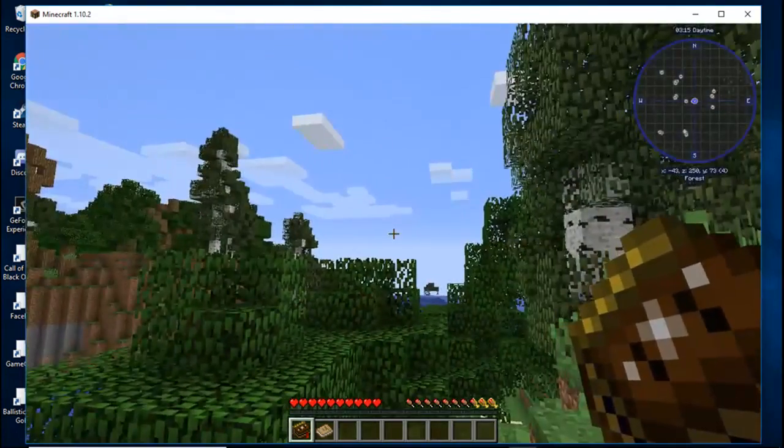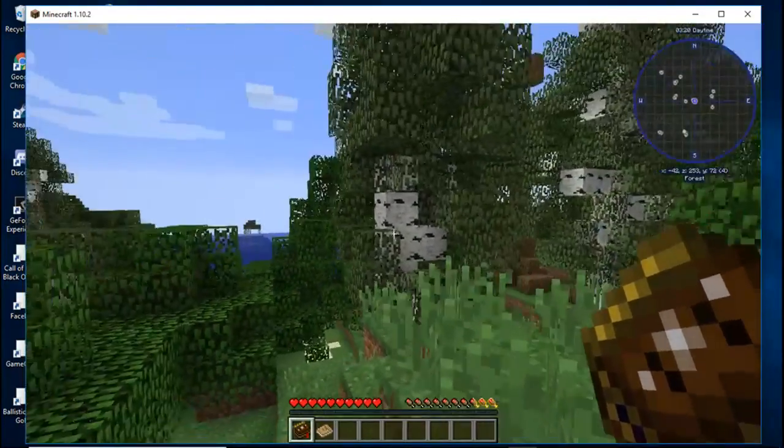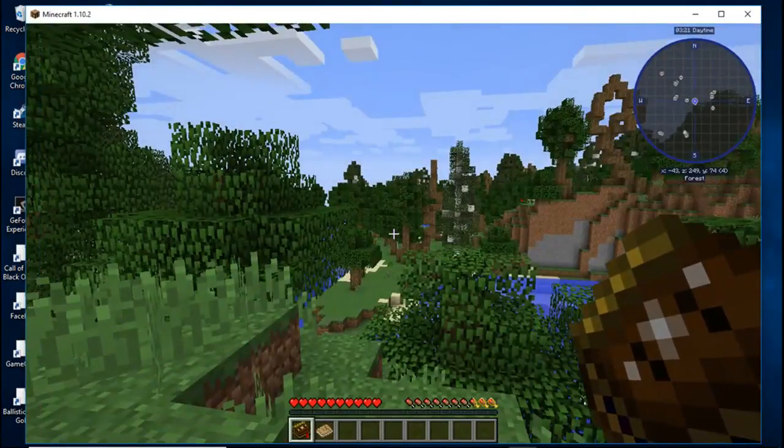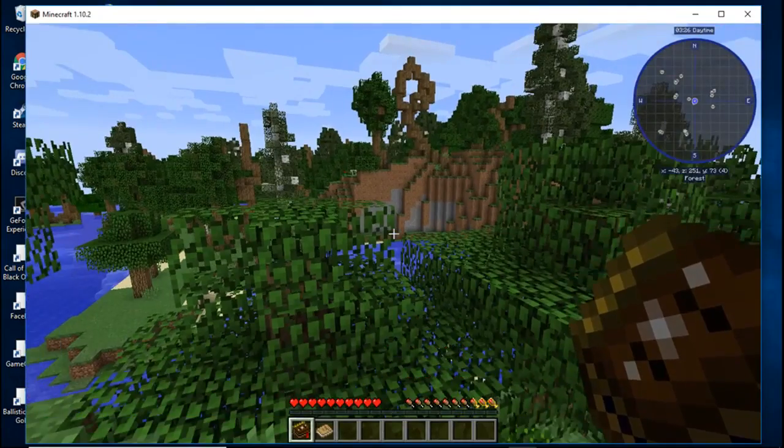Alright, the next thing I'm going to show you is the reason you got a server up: you don't want to play single player, do you? You want to play together. So how do you get your friends to join your server? Now, I haven't got any friends to actually join me right now, so it's mainly me showing you.